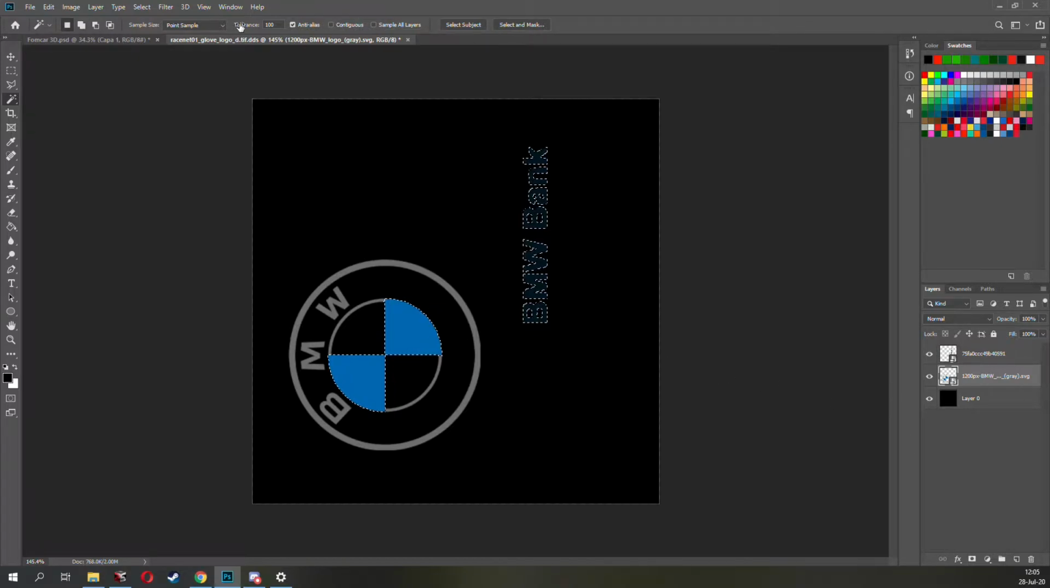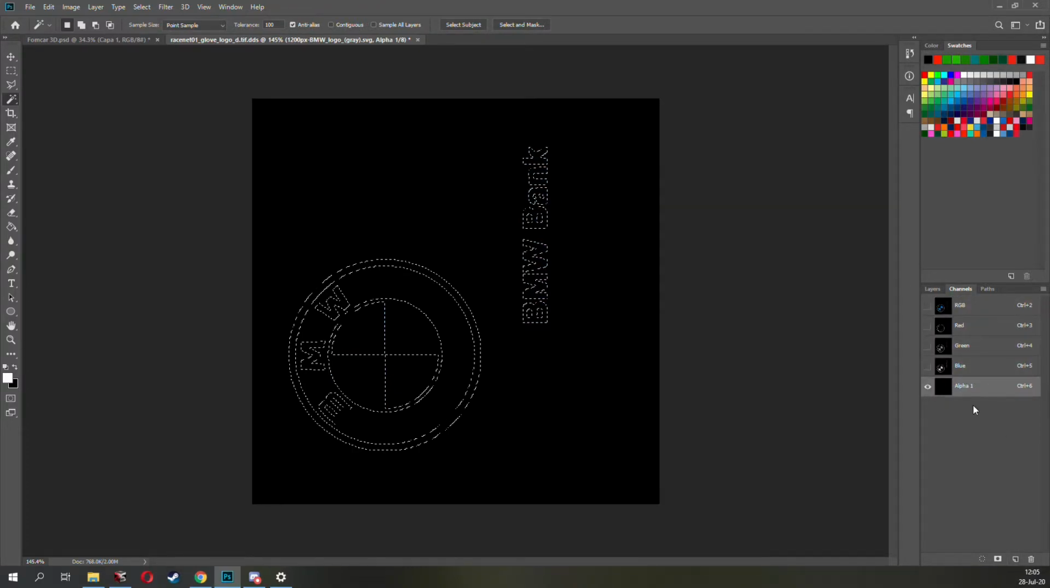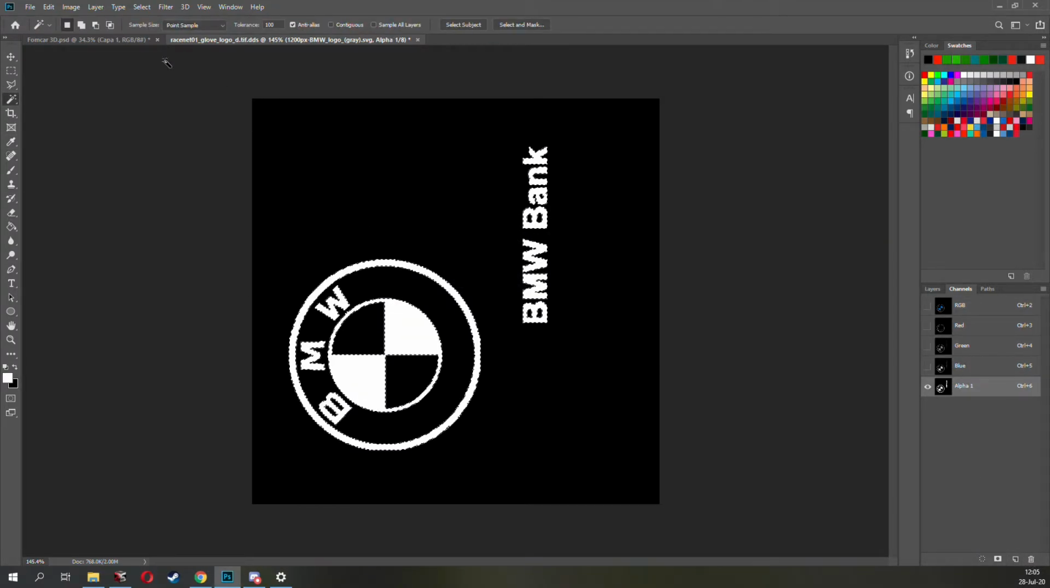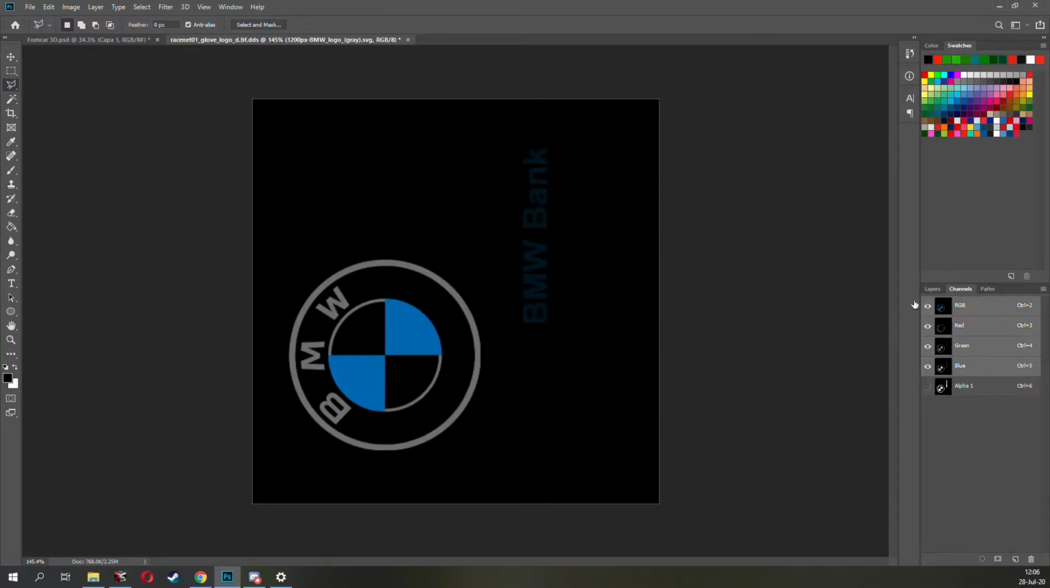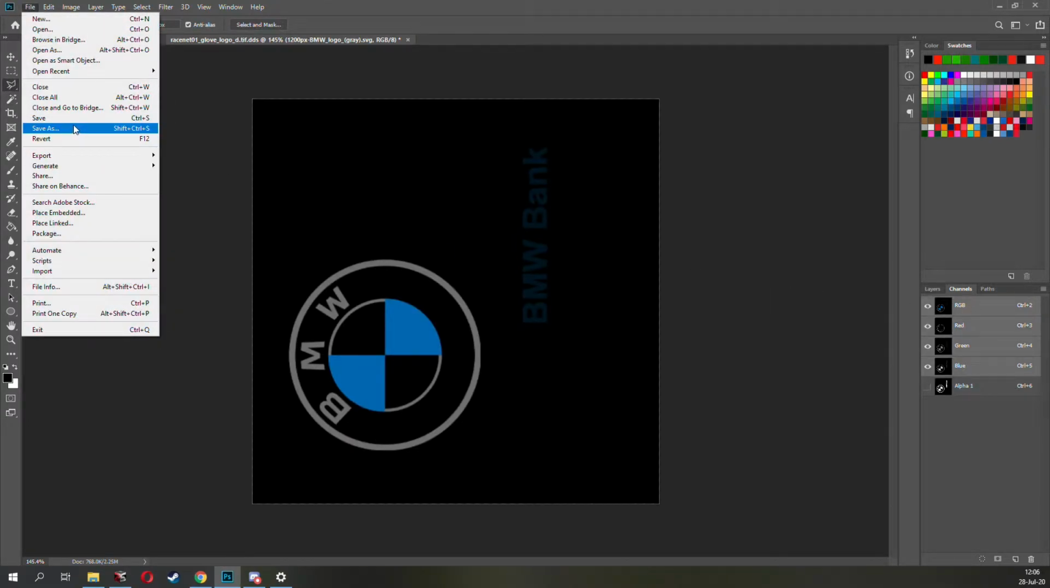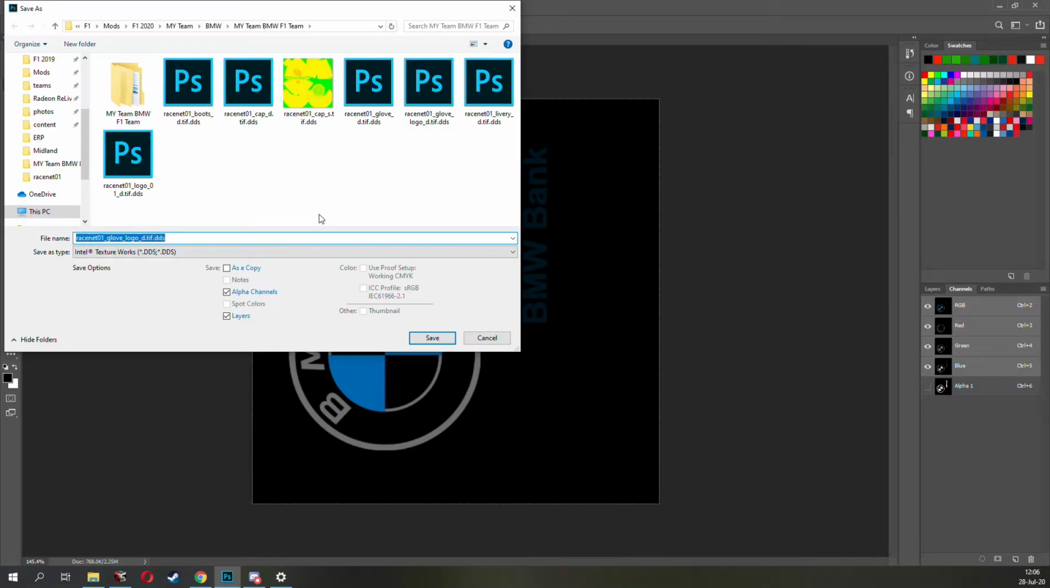Select all of it. Go to channels. You might have this alpha channel here already. If you have it, just delete it, create a new one, and fill it with white. The alpha channel tells the game what to put onto the paint.